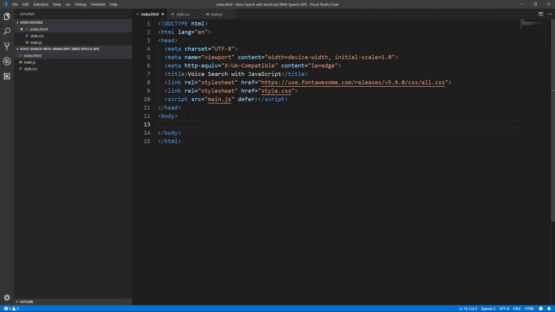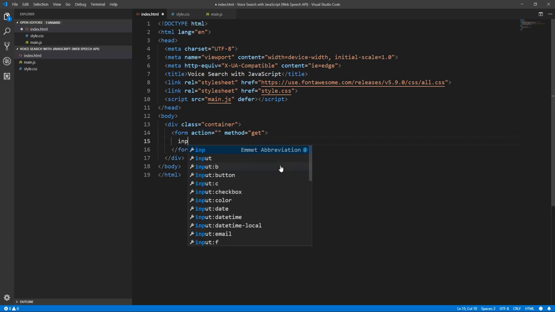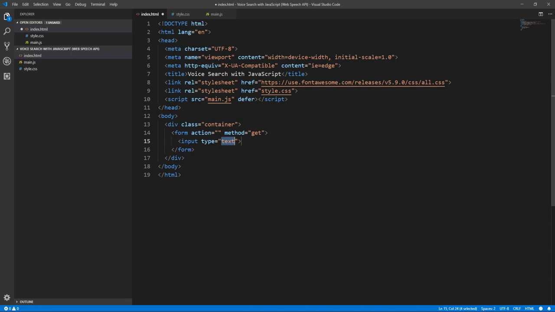All we'll need is a form which will be contained within a container element. I can do this due to the Emmet plugin. And let's add the form element. We'll come back to the action attribute in a moment, but let's first add the search input, which will be the only input of this form.